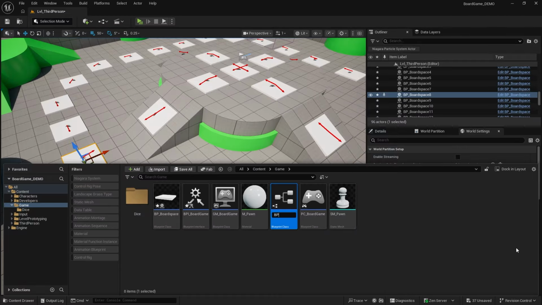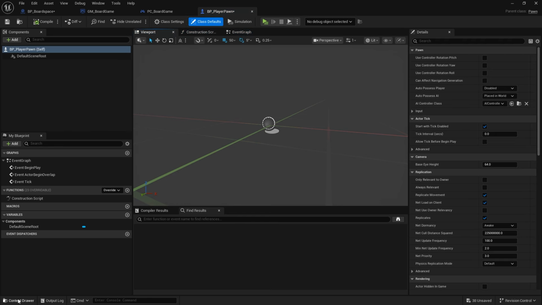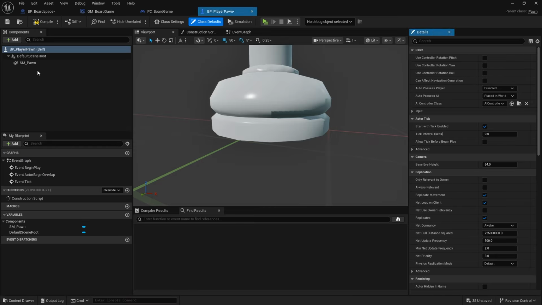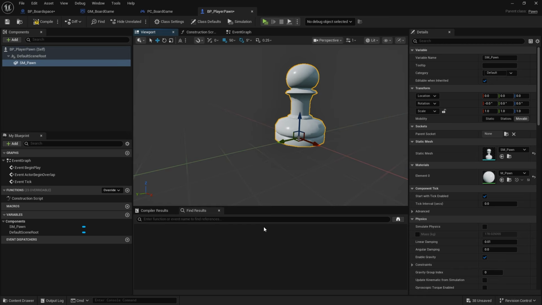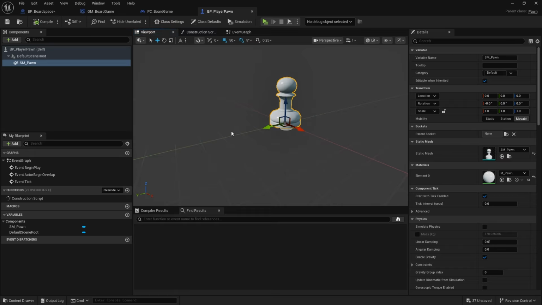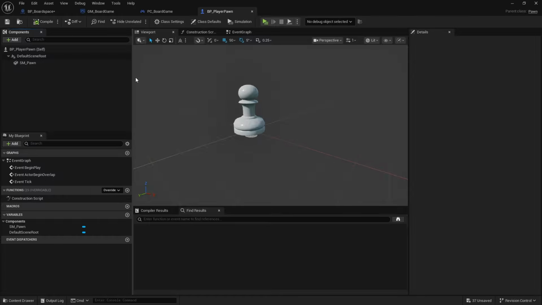I'm going to call this one BP player pawn. I'm going to open this up, and first things first, we're going to put in our mesh for the pawn there. And there we go. Compile and save. That is the main thing we need to have in here. There's not much else going on with it because it's not actually going to be doing much movement. We'll be moving it bit by bit over the spaces. But the main thing is we just want to see this being spawned into the world on the board game. So that will do for now.